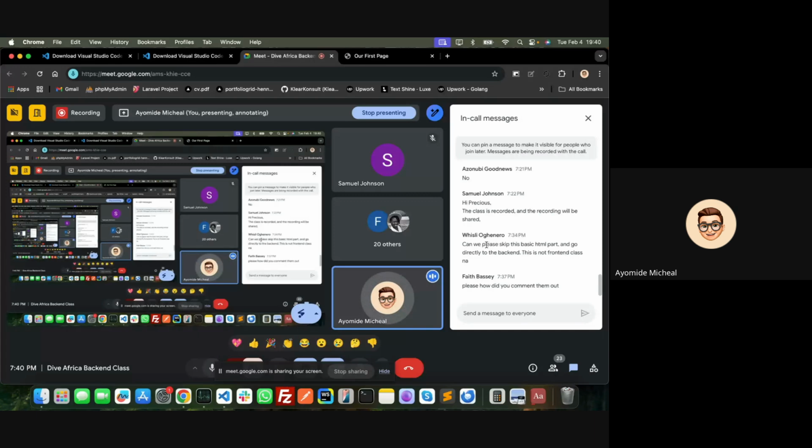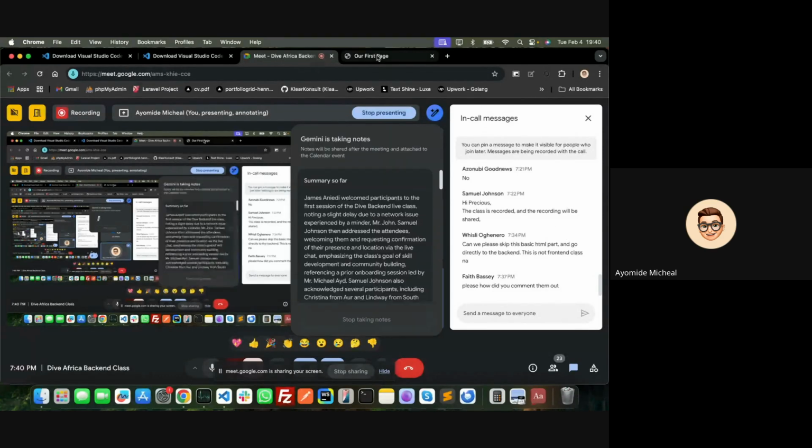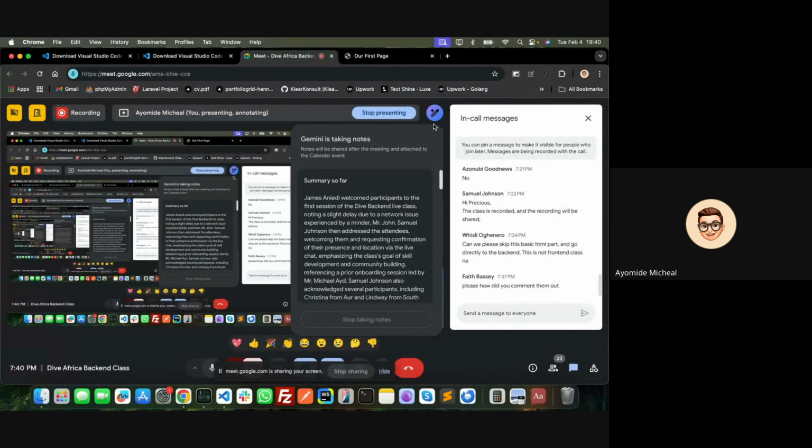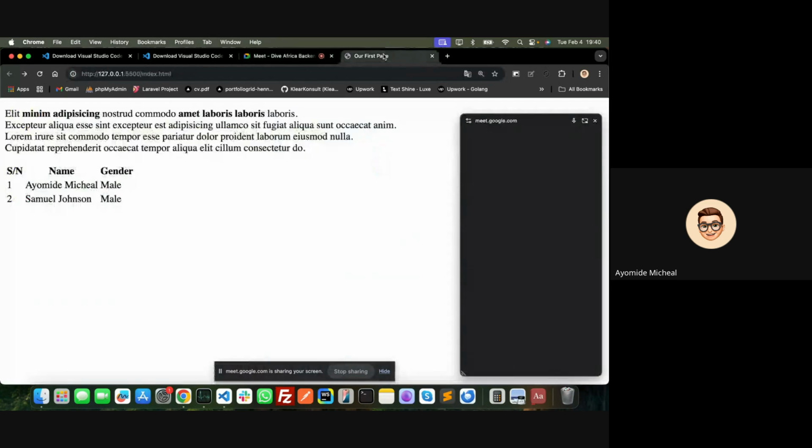Someone said we should skip the HTML parts. We want everyone to be on the same page, right? It is always good as a backend developer to have the basic knowledge of how the front end works. It will help you in relating with other front end developers and building what is actually consumable for the front end, if you already understand how it works.